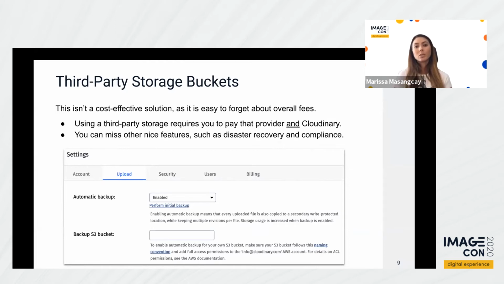So that's something that you definitely want to keep in mind, that if you're going to go that route, you want to make sure that you provide yourself your own disaster recovery method. Absolutely.